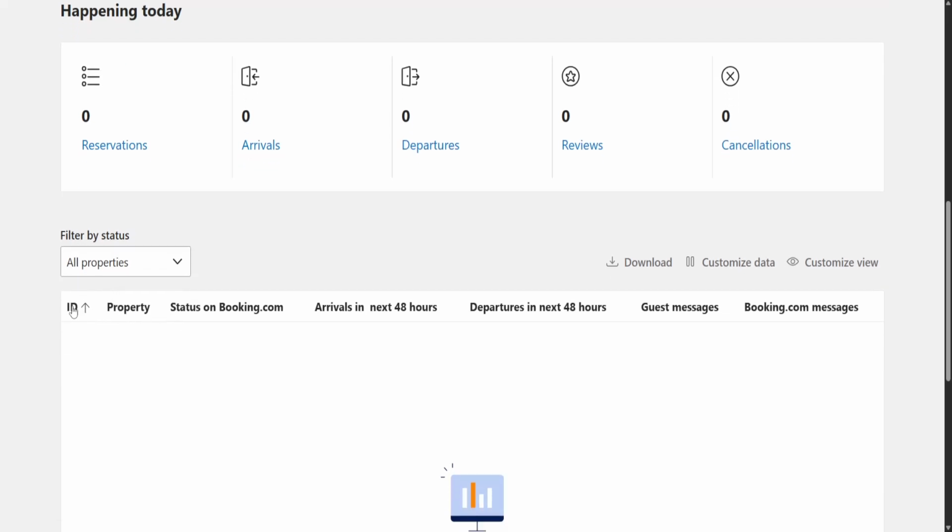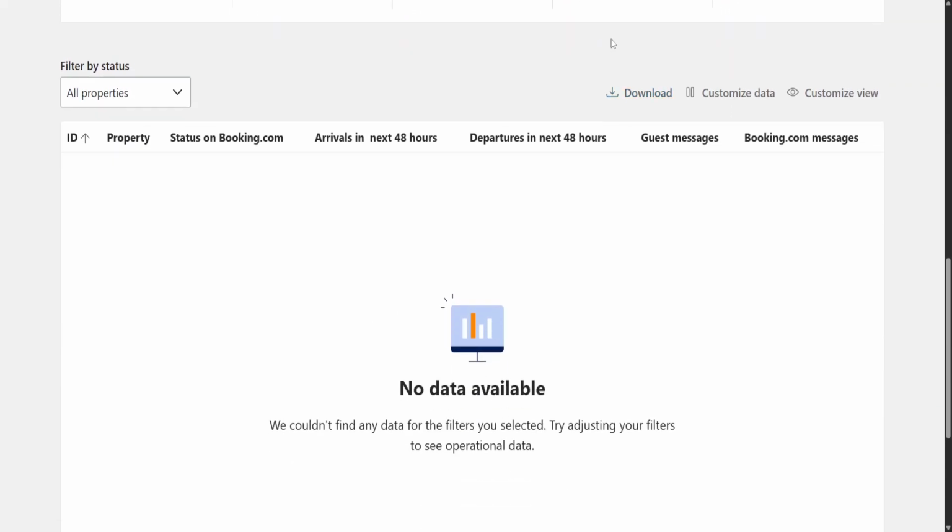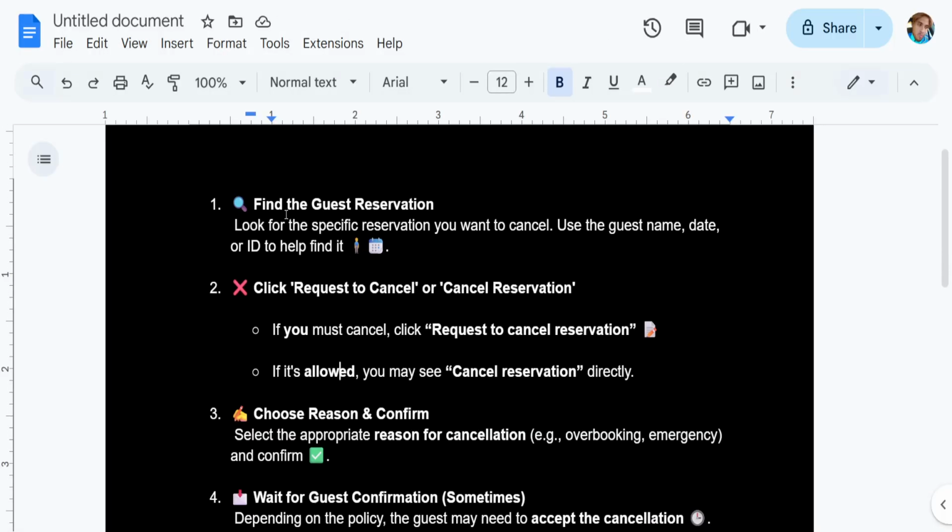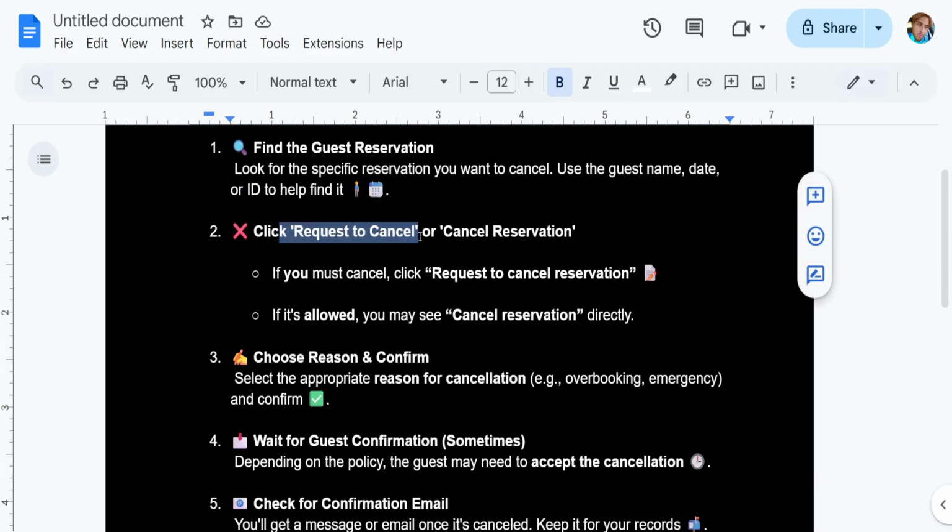So you want to find the one that you want to transfer. And once you find the guest registration, which you want to transfer, you can also use ID to help find it. You will click request to cancel or cancel reservation. If you must cancel, you will click request to cancel reservation. If it's allowed, you may see cancel reservation directly.